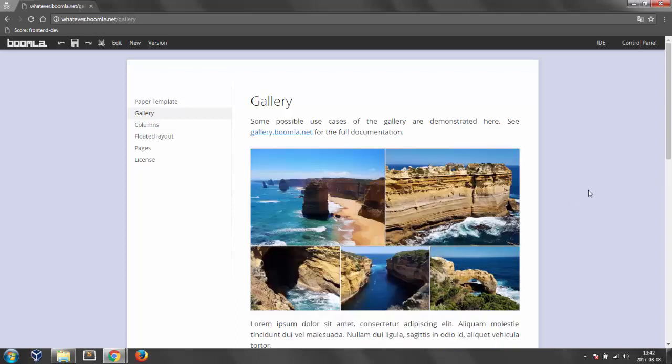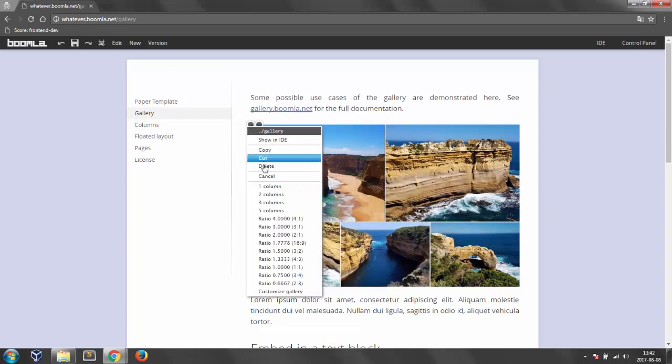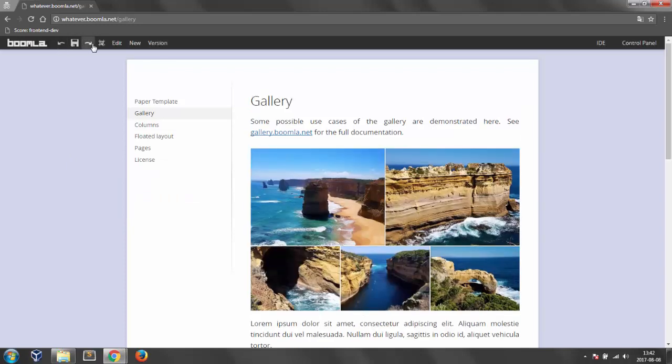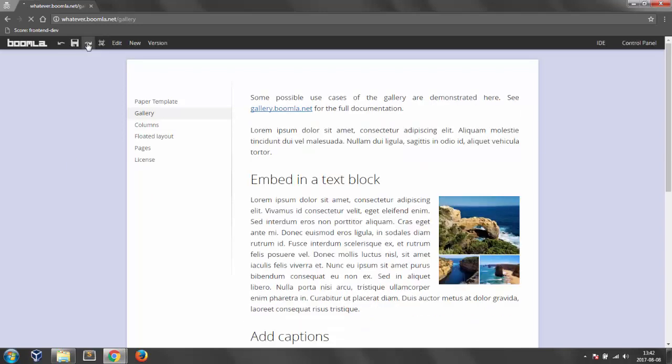Let's see undo, redo in action. First, I'm going to delete some stuff. And then I'm going to undo these changes and redo them. Undo and redo covers anything you do.